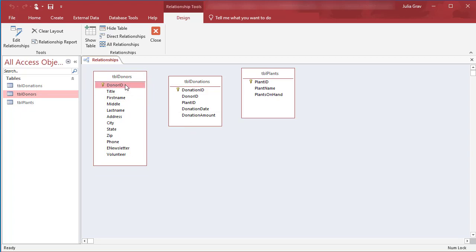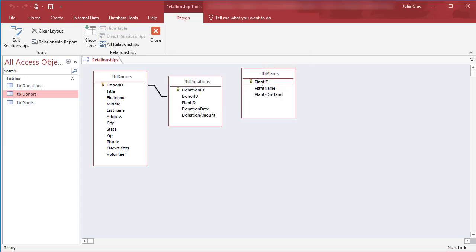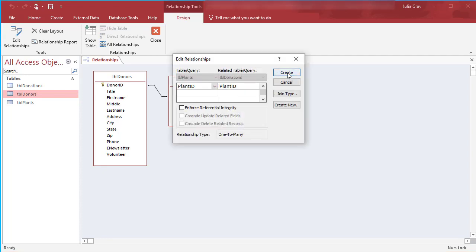What we're basically going to do is take the primary key. So here our table donors has a primary key, and it is related to the foreign key in our table donations. And let's just go ahead and create that relationship. And then we're going to do the same with the plant ID and create the relationship.